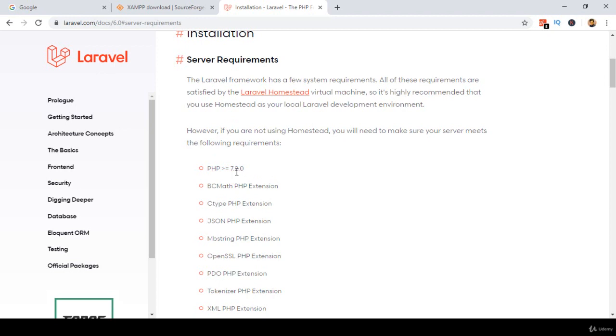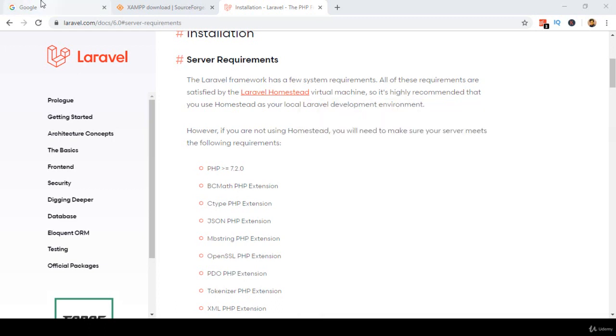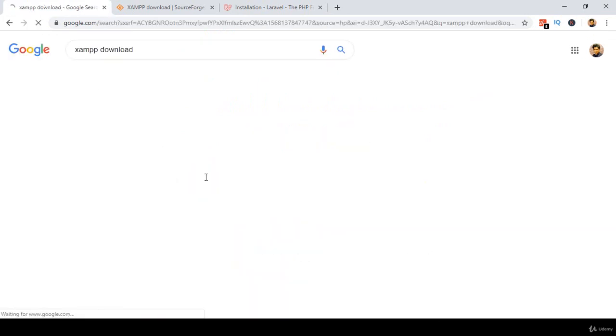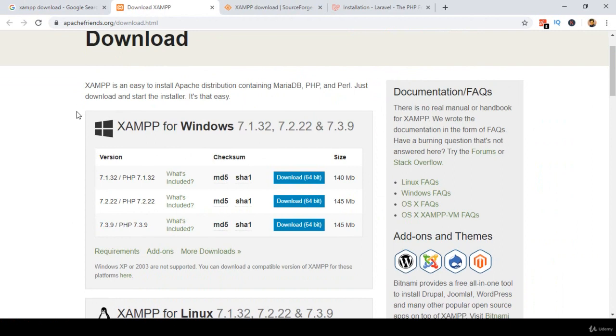I will work on this project on localhost, and for the localhost, I am using XAMPP. XAMPP is a free localhost server. If you go to Google and search for XAMPP download, there are some links. If you open one, you can download XAMPP, like this one that has PHP version 7.1.3, and there is also another one.